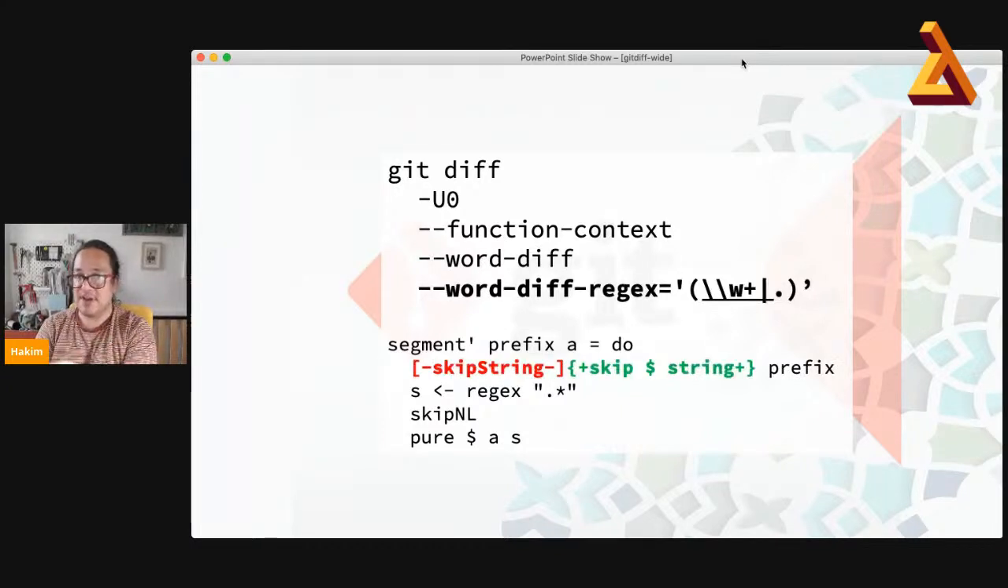So it may be nicer to use a word diff regular expression like this, which is any number of word characters, like letters and numbers, in a row. So that will take the whole of skip string, delete it, and add skip $string in. That may or may not give you a nice output depending on the kind of diff you're working with. So yeah.